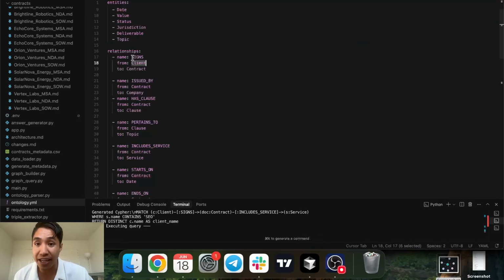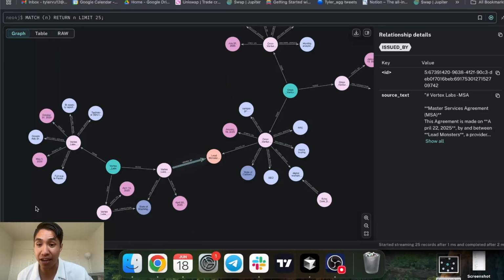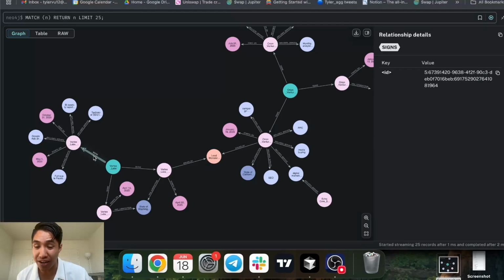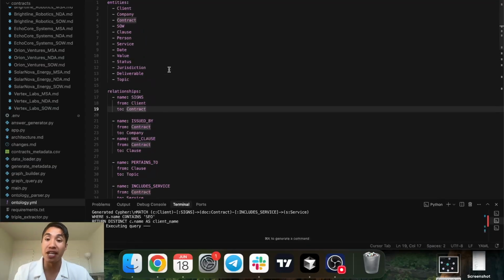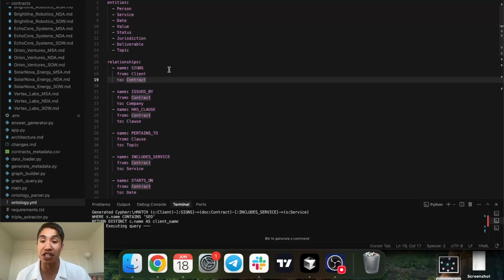What we're defining here, in relationships, we're going to call it signs, right? That's the name of this relationship, from client to contract. So what does that mean? When a client signs a contract, that is the name of that relationship. So that type of arrow, that type of edge could exist in our knowledge graph, which is what it shows right here, based off our definition of relationships. This is almost like the directions when we give it to GPT to help define how to connect what to what.